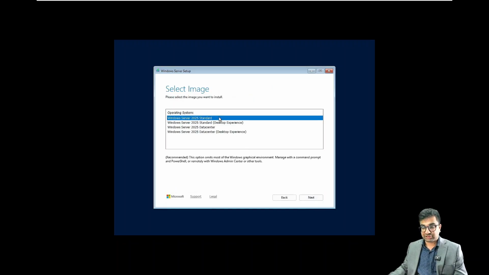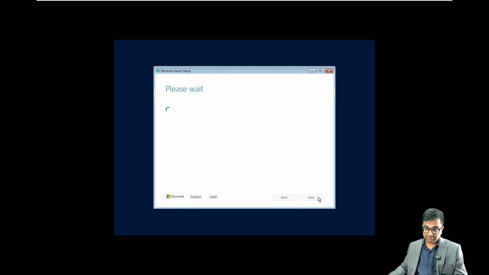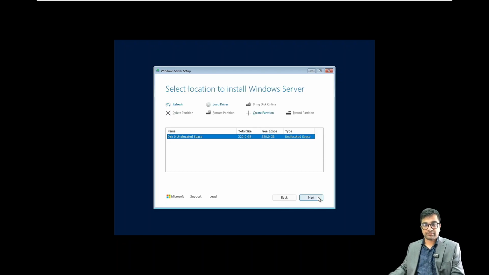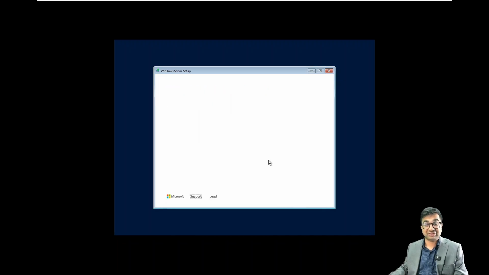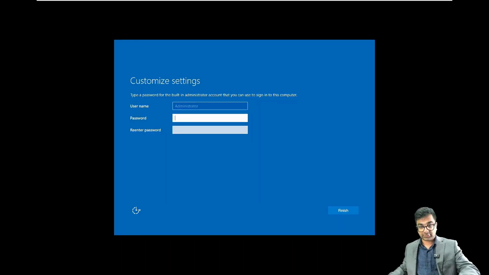Now this will ask us for the edition that we want to install. We go for data center edition. Next. Accept. Next. This is the 320 GB of space that we said was free for this, and install. Now I'll wait for this to complete installation. Once it is completed, then we will look at the next steps.